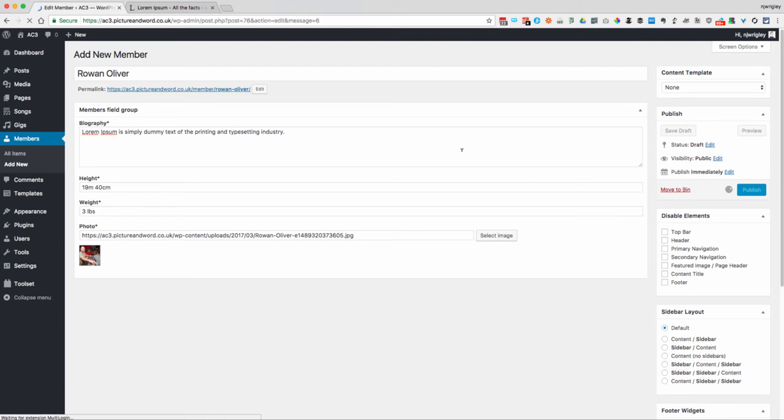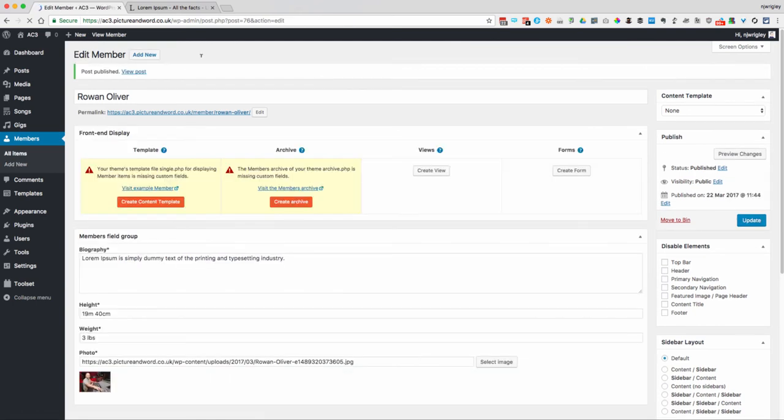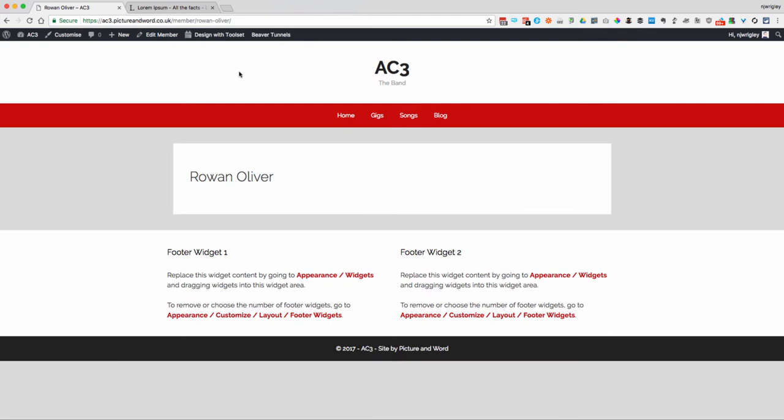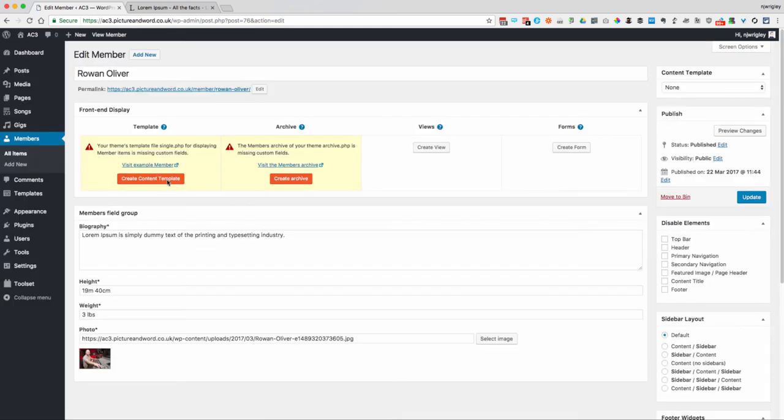Marvellous. Now, let's just have a quick look at Rowan. View post. Now, of course, there's nothing to see, because we've only got a title that WordPress out of the box recognises. So, we need to create a custom post type template for this. So I'll just do that ever so quickly.